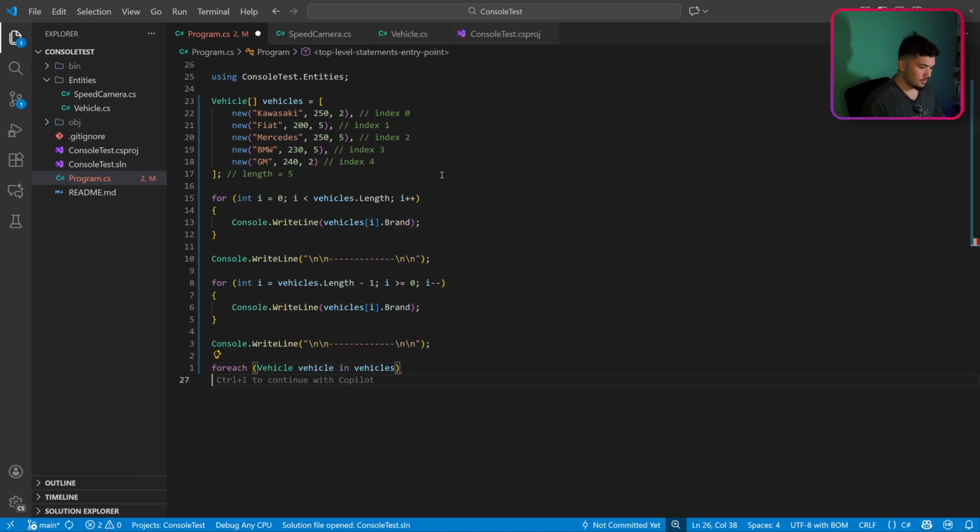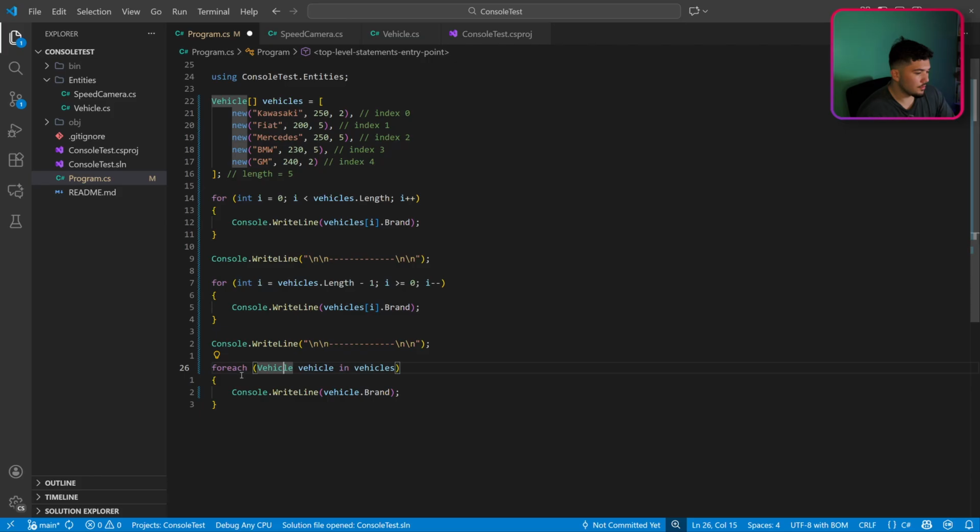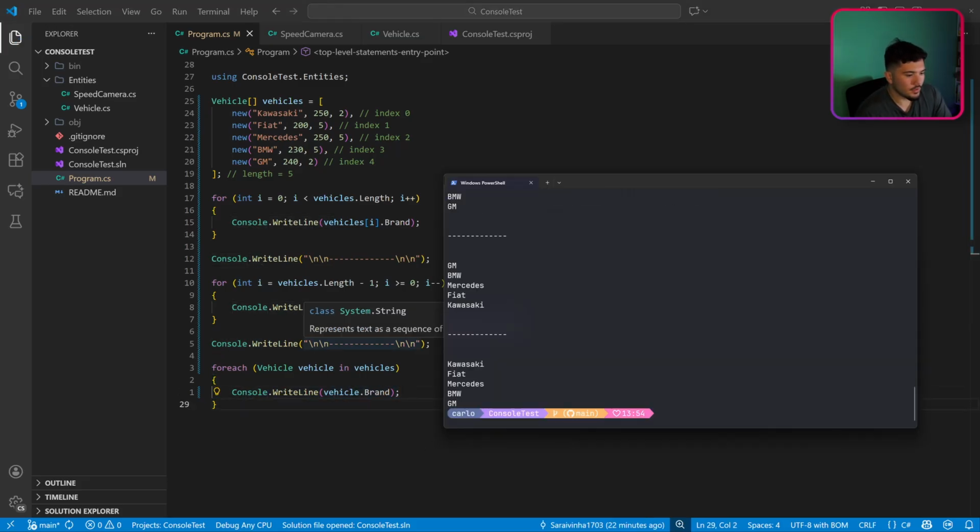And then we can do just this Console.WriteLine vehicle brand. And this is pretty easy to read. What is going to happen here is just, for each vehicle in the vehicles, do this block of code. If we run this again, you can see that we get the same thing as the first for loop.